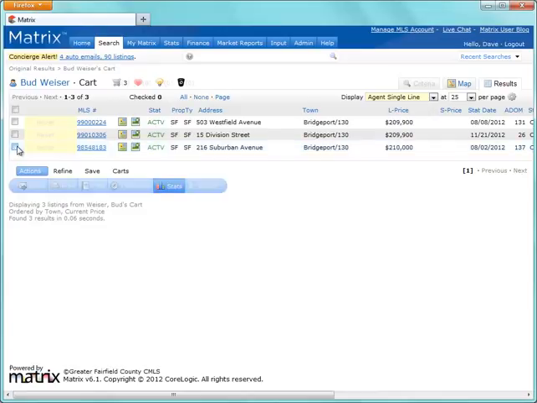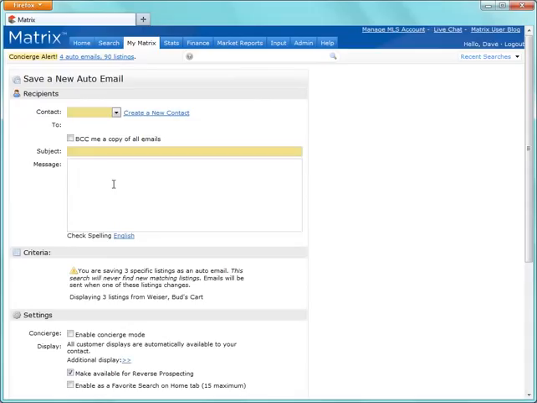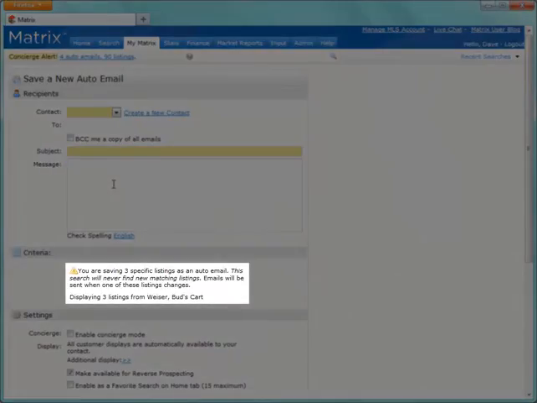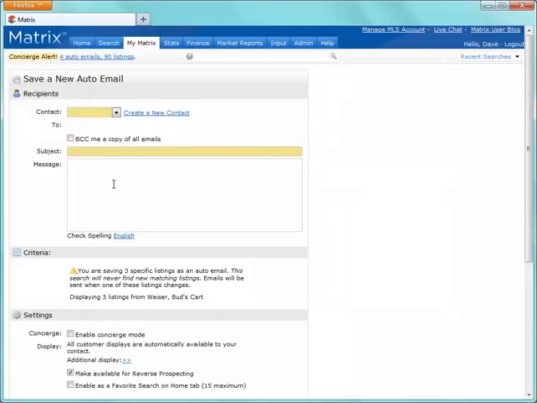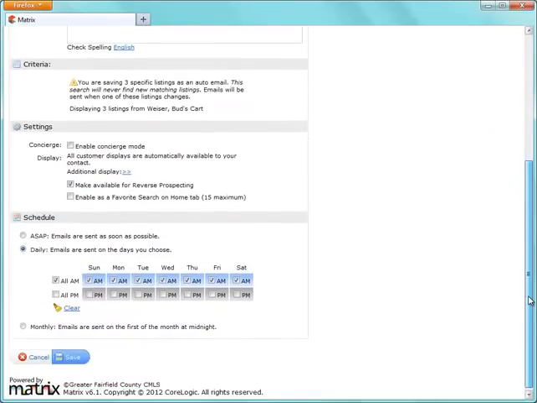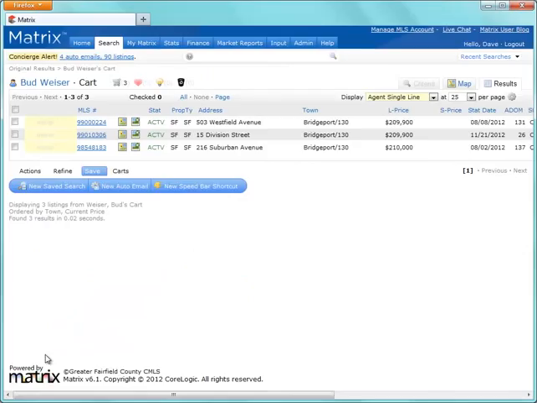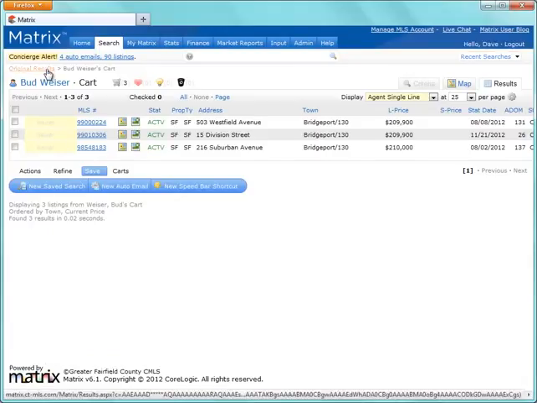One thing worth mentioning, however, is when you create an auto email from a cart, only the specific cart listings are monitored, not the search criteria. The auto email recipient will only be notified if there are any changes, for example, to the listing price, status, or remarks. If new listings are added to the cart after an auto email has already been created, a new auto email should be created to include these new listings. Okay, so let's cancel out of this and click on Original Results to return to our initial results set.